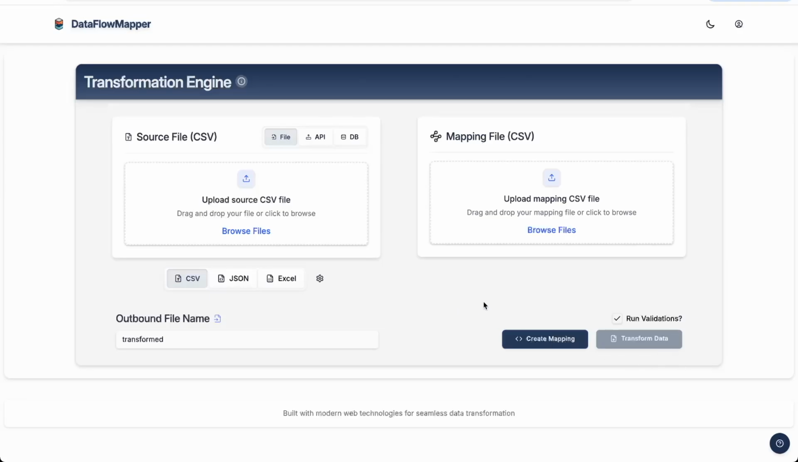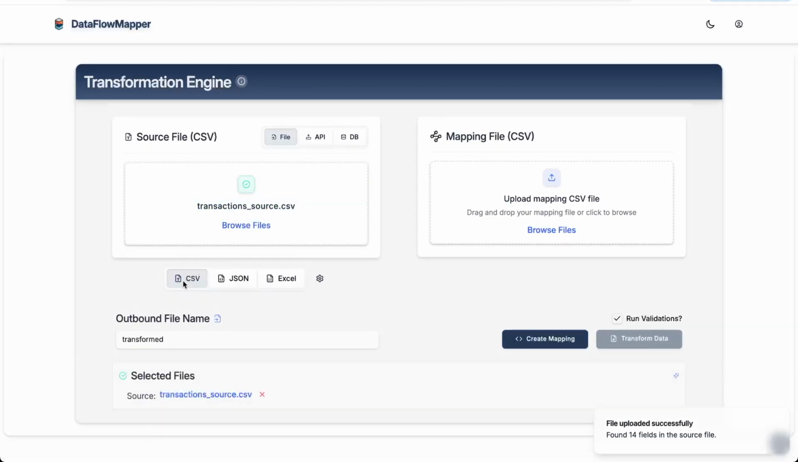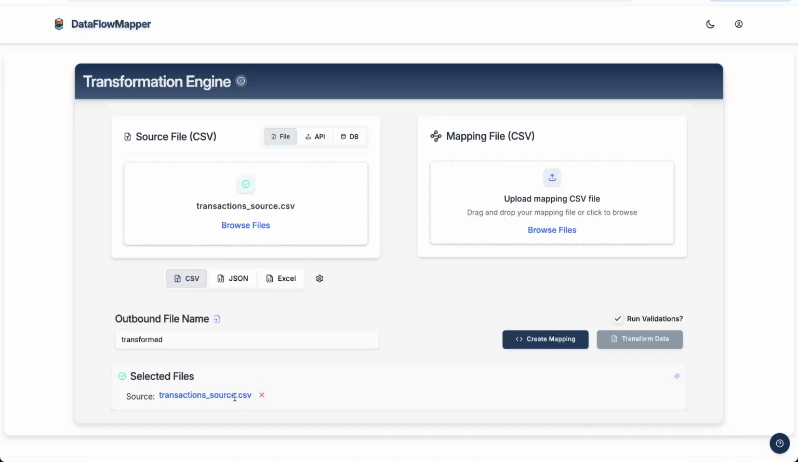First, let's upload our source data. We can select the file type that our source data is in and drag and drop the file or click to upload. At the bottom of our screen, we should see our selected source file. We can also click the X here to remove it.